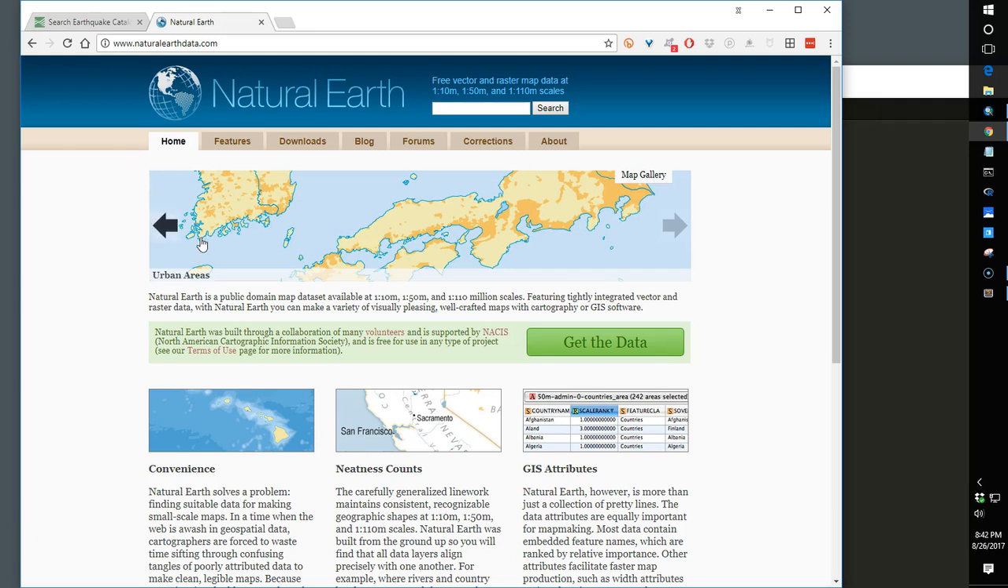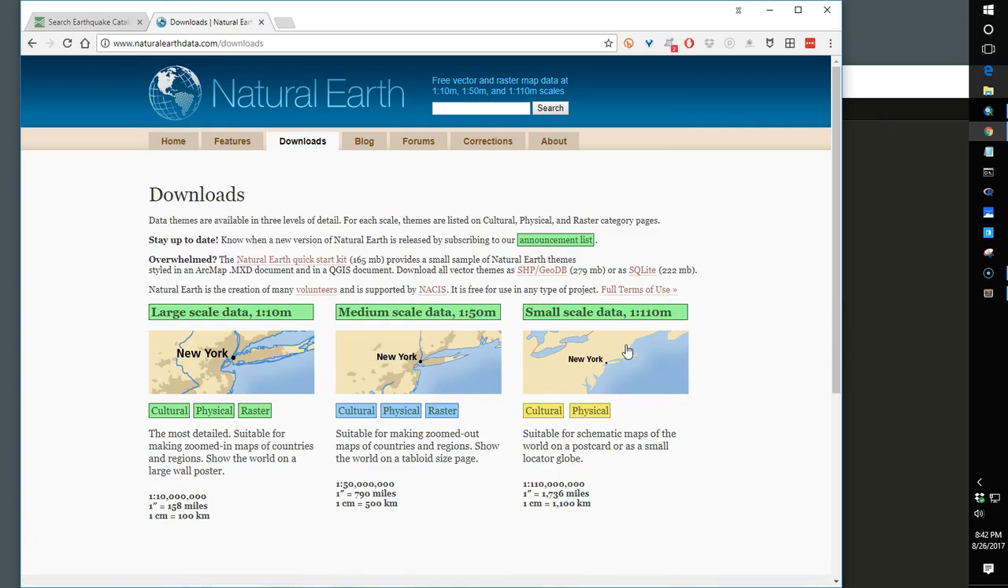But here's where you can actually get the data if you need to. So you would click on get the data, and there is a Natural Earth Quick Start kit, which is 165 megabytes, which provides most of the themes and layers that Natural Earth consists of. And it also gives you an ArcMap MXD document, as well as a QGIS document here. So that's a good place to start.